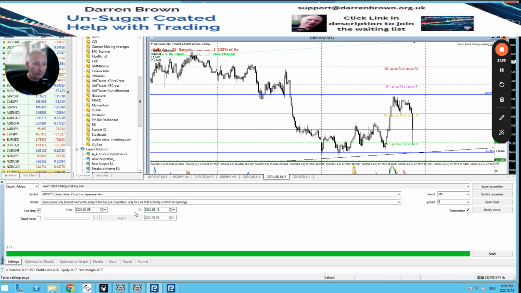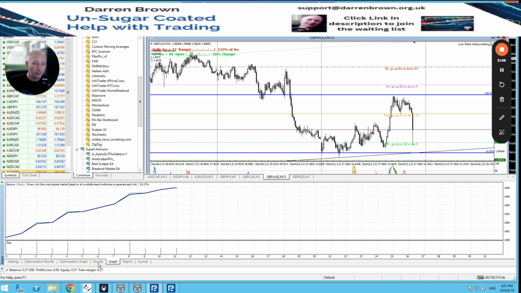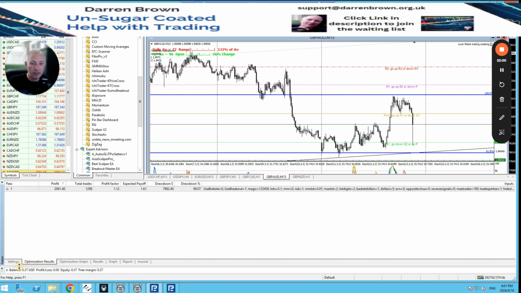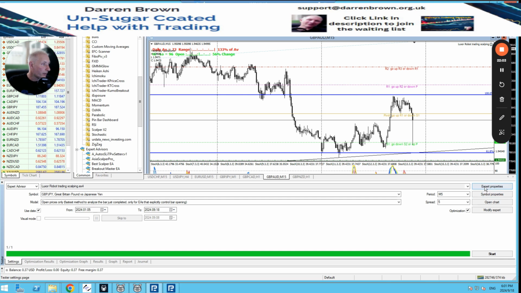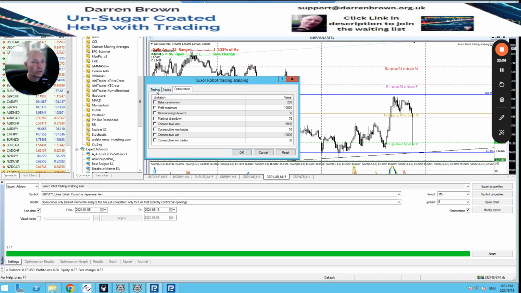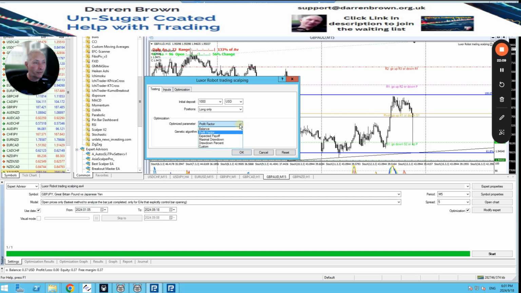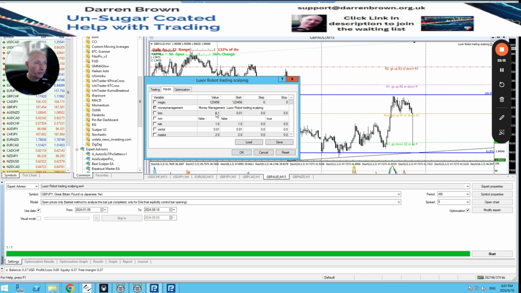Okay, if we click the visual mode, what this will do is actually show us on the chart window when it is operating and working. So it's actually running on this at the moment. And then we'll go to our report. So there's loads and loads of things that you can do with this. It's really up to you how you're going to get the maximum out of your bot. The first thing I would suggest is definitely test. Make sure that you check your inputs and everything else. Okay.